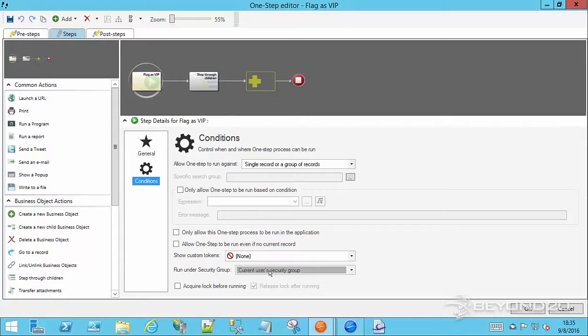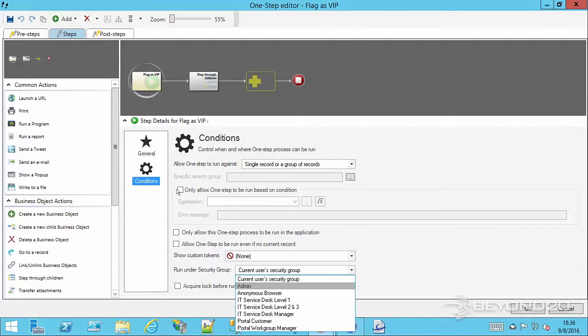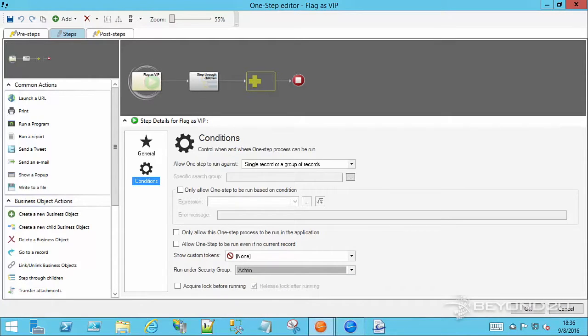So if it's the current user security group and they're a member of the service desk security group and we've set VIP to not allow anyone but admins to modify it, they would not be able to run this one step and have it actually update the record. However, by changing this to admin, we're saying run as if you were a member of the admin security group.